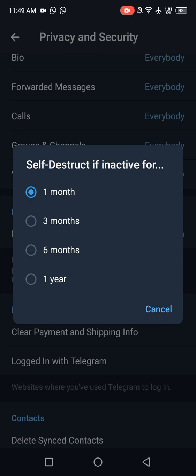After coming to privacy and security and coming to delete my account, these are the options, and this is the simplest way to delete your account. Self-destruct if inactive for: you have to select 1 month. During this 1 month, don't launch your Telegram account. Keep it closed. Remember, this option will only work when your Telegram account is inactive for 1 month. When it is inactive for 1 month, the account will automatically self-destruct.